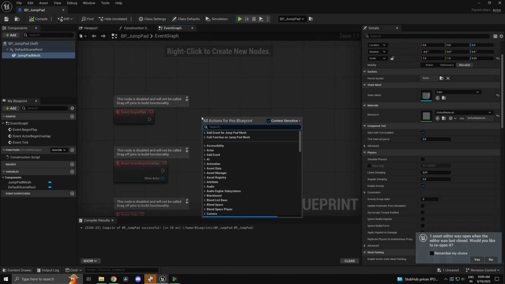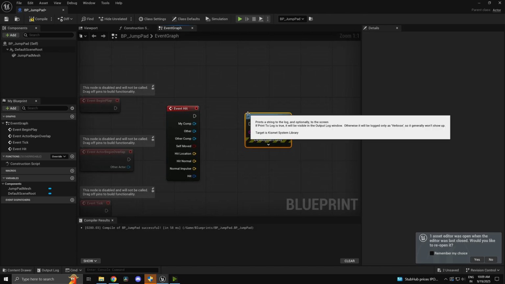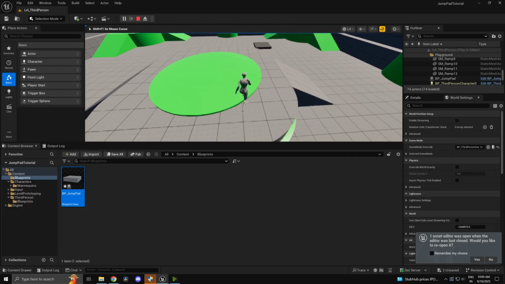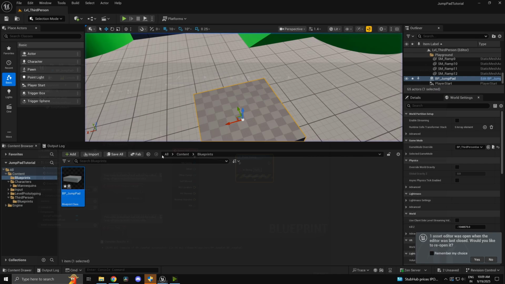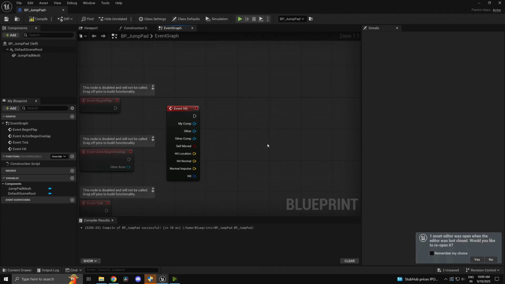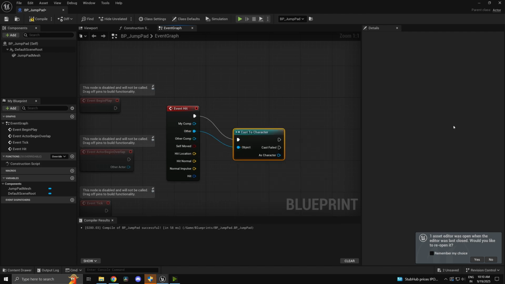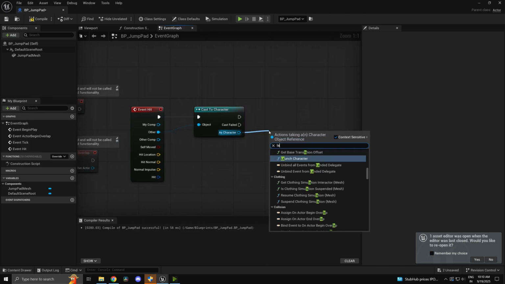Head into your event graph and add in an event hit. And just go ahead and print it out to test it. So if I were to go on our jump pad, as you see, event hit is going to fire. It may fire multiple times, but don't worry about that. Now what I want to do is, if the other actor which hit this jump pad is a character, that is, I'm going to cast to a character. What I want to do is I want to launch the character.